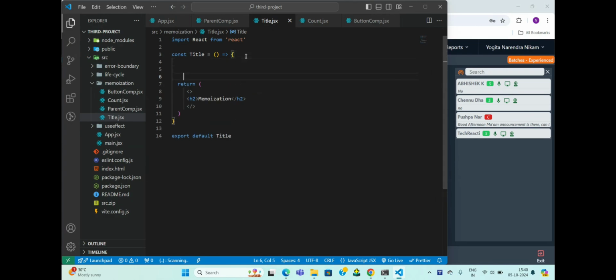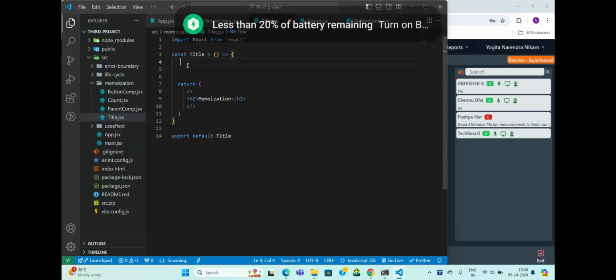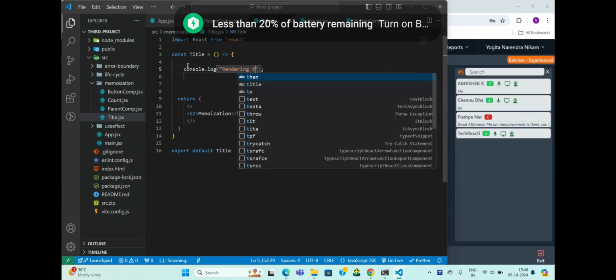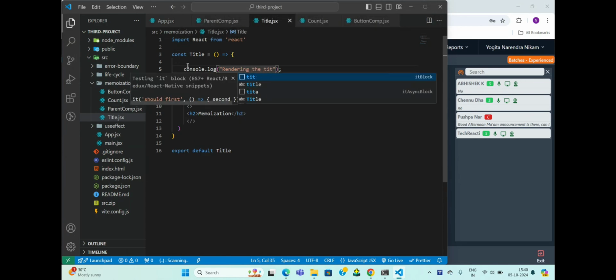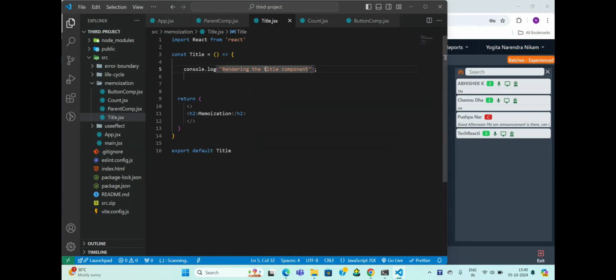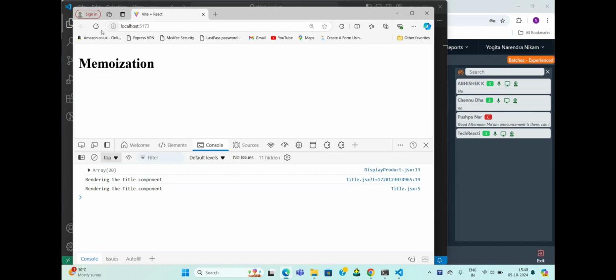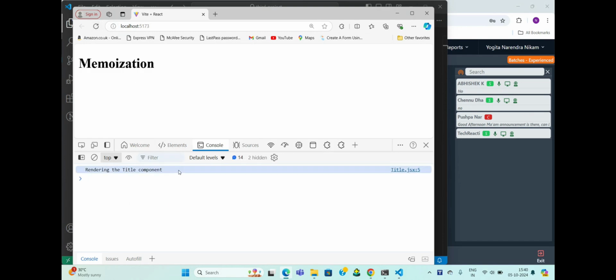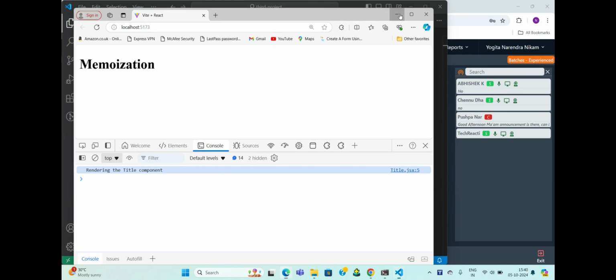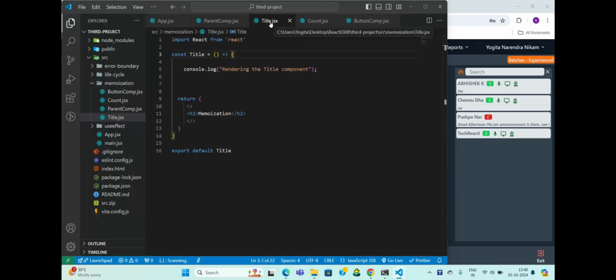So this is the title of my component, that is memoization. Along with this, I want to give a console statement. So let me give a console statement as "rendering the title component", so that we understand that the title component has been rendered. So if you now check, you will see that the title is memoization, as well as you'll be getting the console statement that says rendering the title component. Okay, so in this way you are done with the first component, that is title.